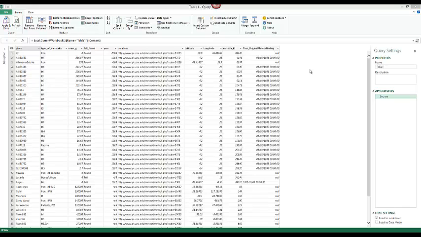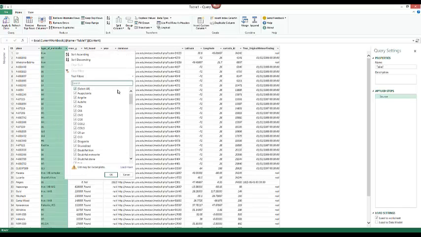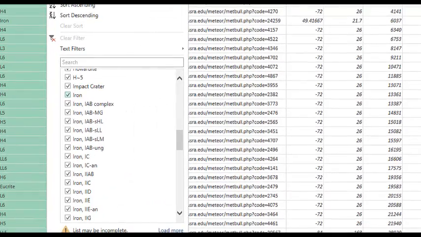Power Query gives us the ability to refine, combine, and cleanse our data. So, for example, when we look at the type of meteorite here, we see that we have a whole bunch of different meteorite types. Mainly, they are simply on one column, like iron, for example. But then we see we have some examples where iron actually has a subcategory attached to it.